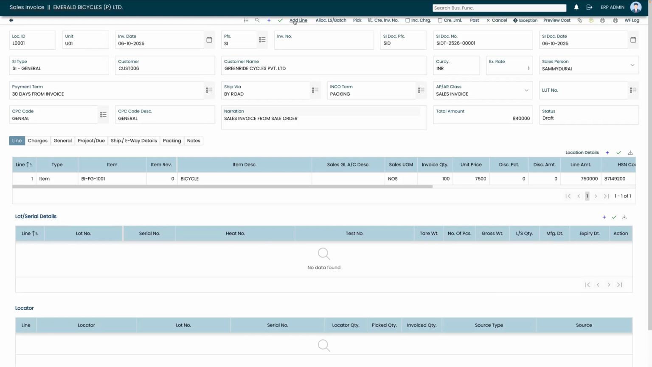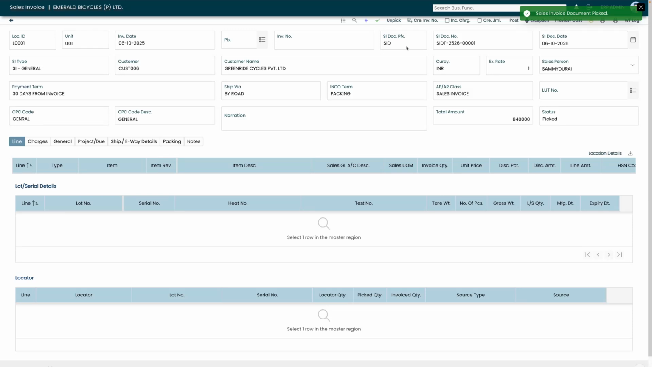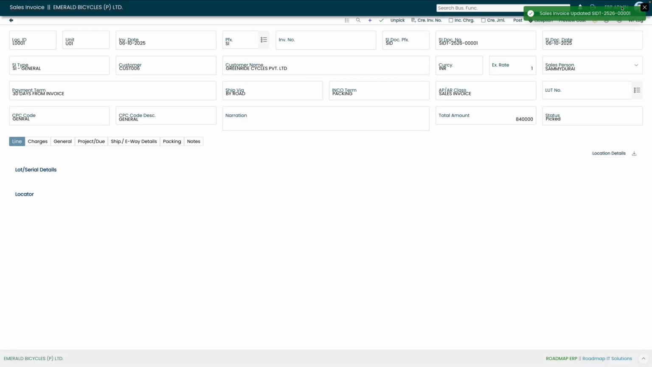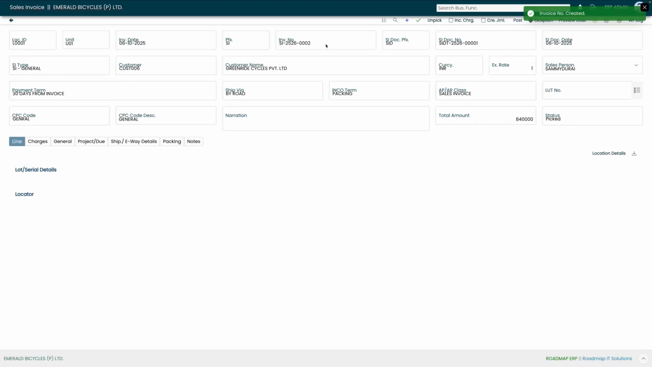And then it holds some other icons, such as add line. A line can be added, along with an allocation of your lot and serial or batch. Then you can click on pickup, so the sale invoice document will get picked up. And then click on create invoice number, so the invoice number will get generated.